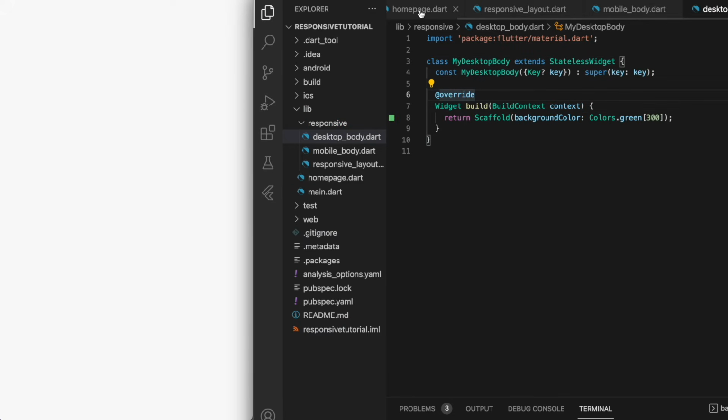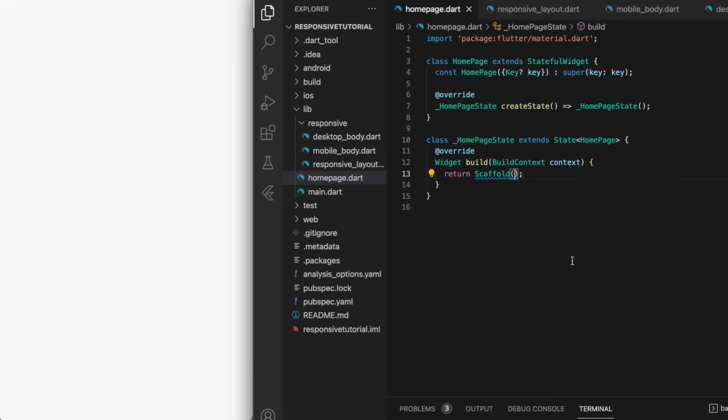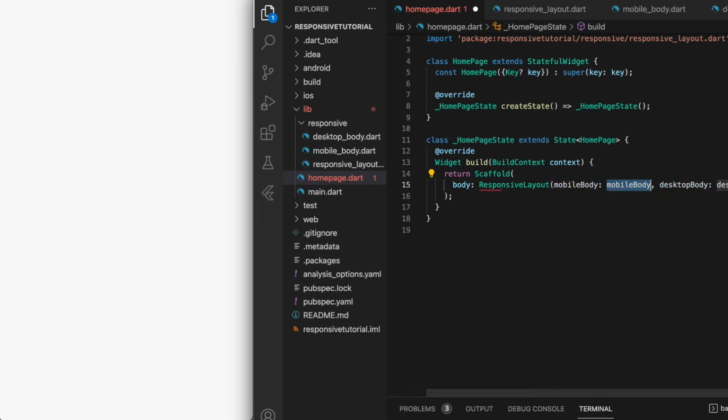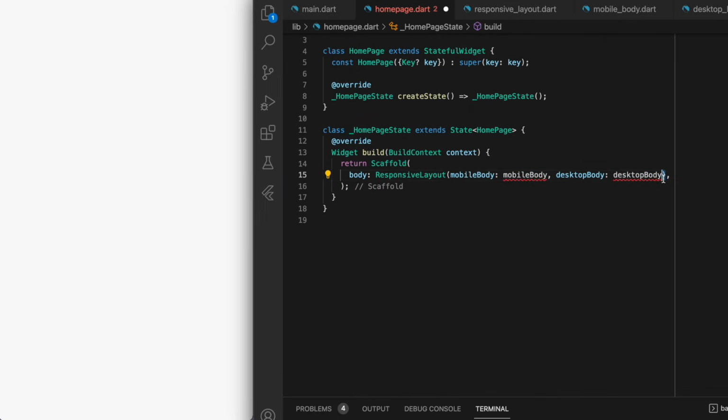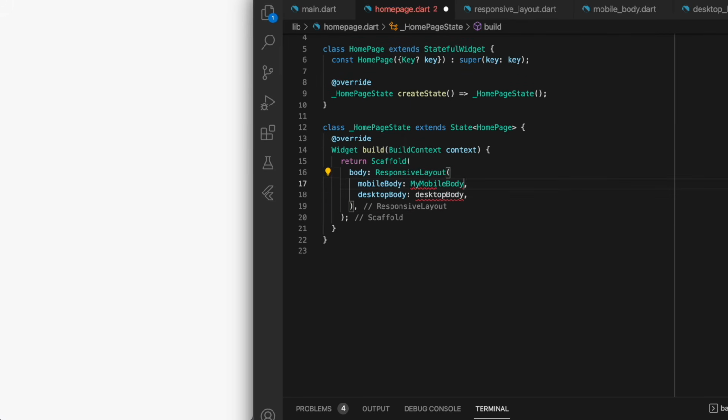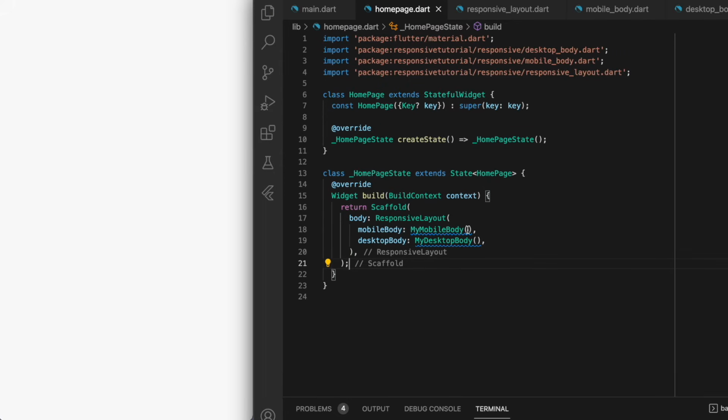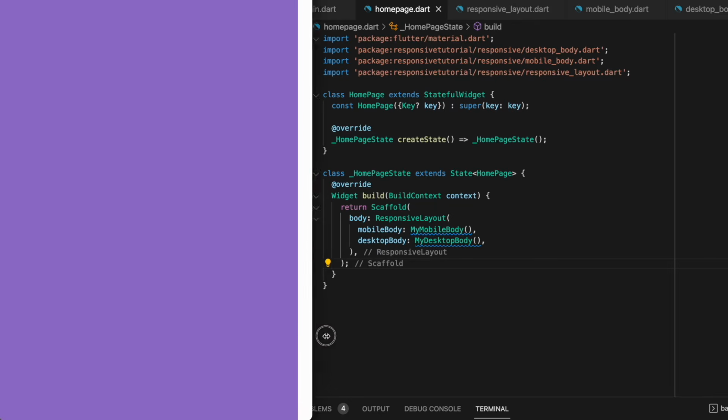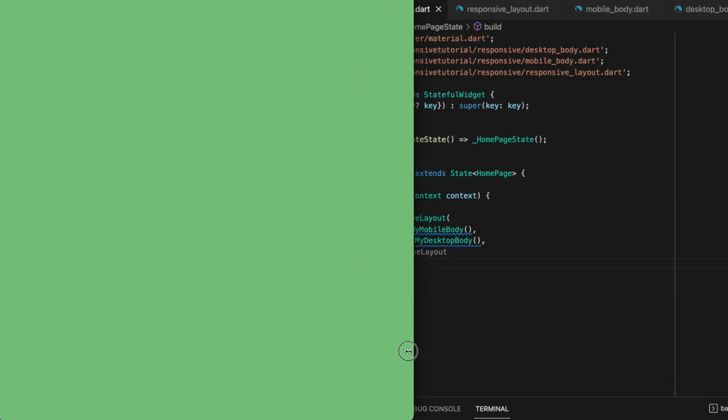We can now come back to the homepage file, and in the body, we can start typing responsive layout. There it is, and it's going to require us to fill out these two widgets. So we created these just then, so my mobile body and my desktop body. Should be purple at the beginning, and if it goes longer, then it will be a desktop. Awesome.